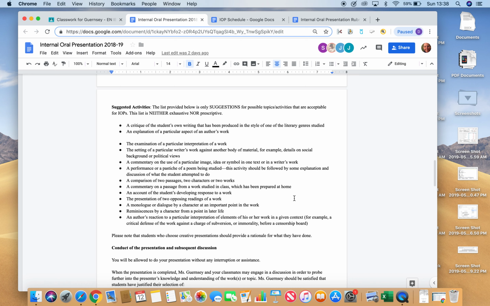You could do a character monologue. You could even do an interpretive dance if you wish to. You could do a monologue or dialogue between characters. You could do a reminisce of the character at a different point later in life. You could do an author's reaction. So these are different creative ideas that you can do.